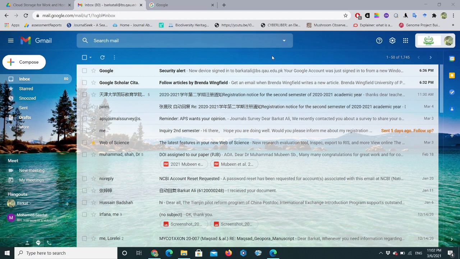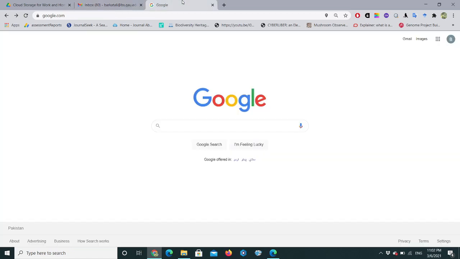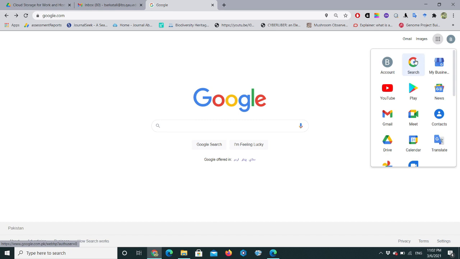To open Google Drive, you can do it from multiple locations. For example, I can access Google Drive from my Gmail account directly. You just need to go to Google Apps and open it. Also, you can open Google Drive from your google.com interface directly. Again, you just need to go to your Google Apps and open the Drive application.